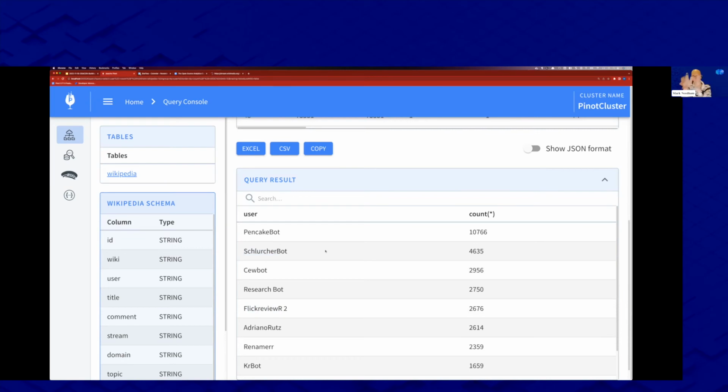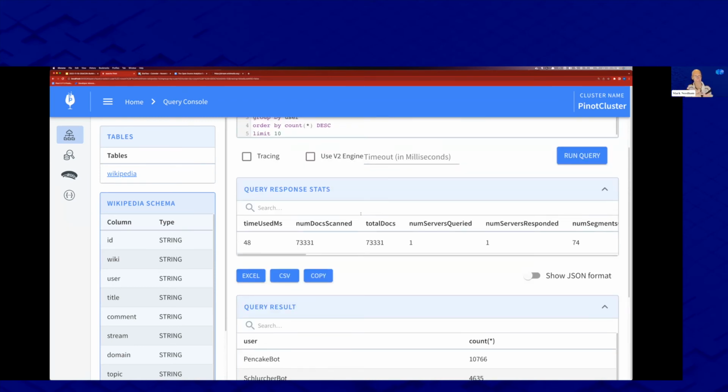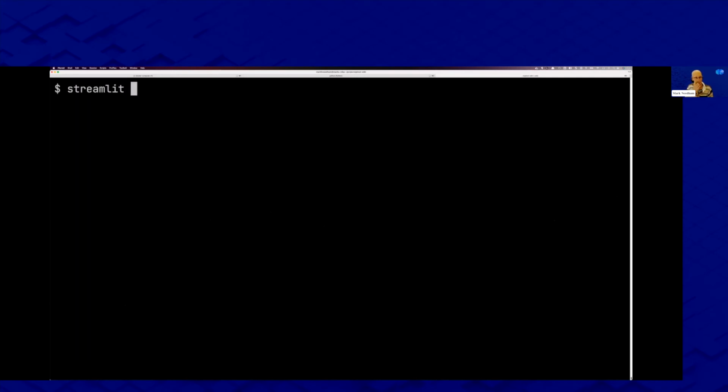Okay, so that's got us over to the Pinot bit. If we want to do ad hoc queries, this is a pretty good tool for doing it. But generally, in user-facing applications, or even for people who don't know SQL, this is not necessarily useful. So we want to go one step further and give them something like a cleaner UI to work with. And so we're just going to show how we can do this with a tool called Streamlit.